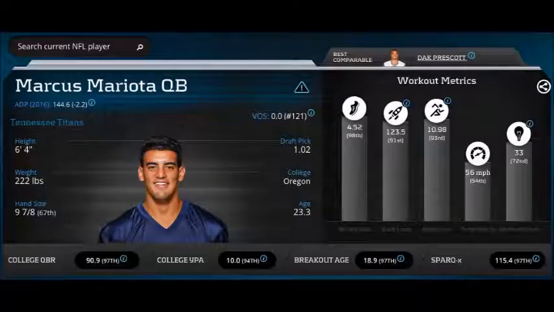This is a screenshot from playerprofiler.com just to give you an idea of how the website works. I looked up Marcus Mariota, quarterback for the Tennessee Titans. Why did I look up this player of all players in the database? Well, I did that because I believe that Marcus Mariota has the most impressive metrics profile out of any player you could look up here.